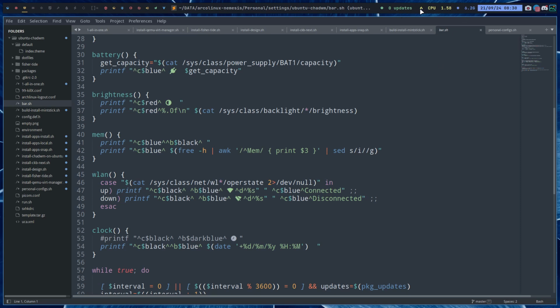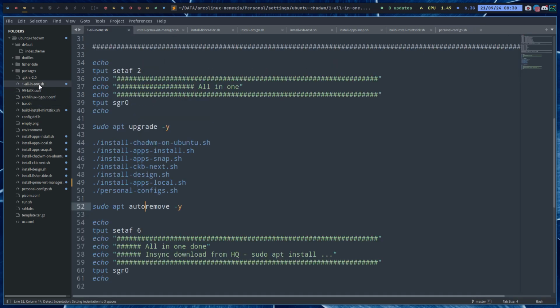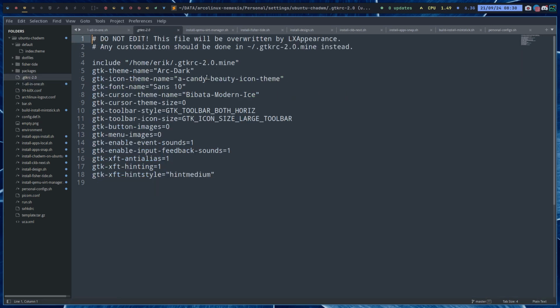This is gone. All the icons are gone. Enfin, choices. ArcoLinux logout, you've seen that. Kill, you've seen that. All in one. That's where we start. GTK is design. I want Candy Beauty icon. I want Bibata Modern Eyes.